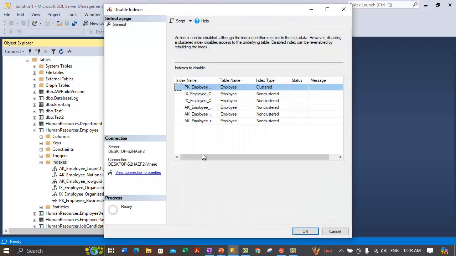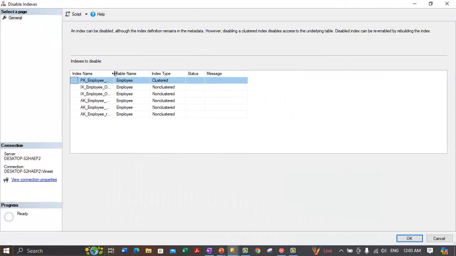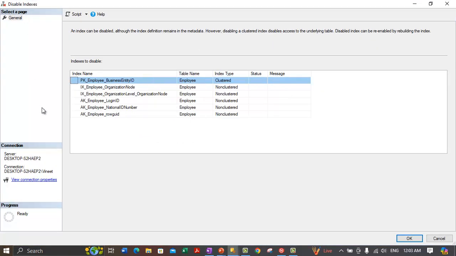If you click on the Disable All button, it will give you a dialog box to disable all the indexes. In the Disable Indexes dialog box, verify that the correct indexes are in the Indexes to disable grid. So this is the Indexes to disable grid. We need to verify that all the index names are correct, which you want to disable. And after that, you need to click on OK to disable all these indexes.